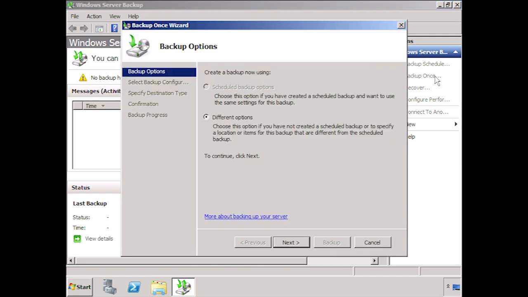You will notice that the Scheduled Backup option is grayed out. If I had set up a scheduled backup, I could use this option. Even if I had configured options already in a scheduled backup, I could select the second option to use different options for the backup.